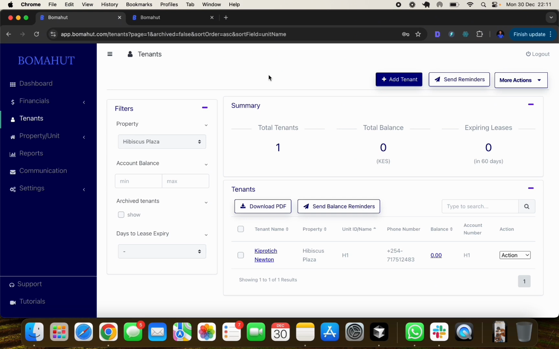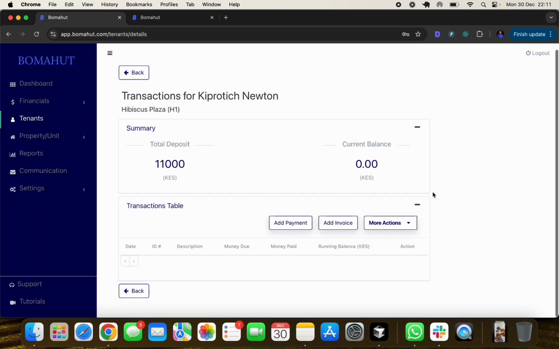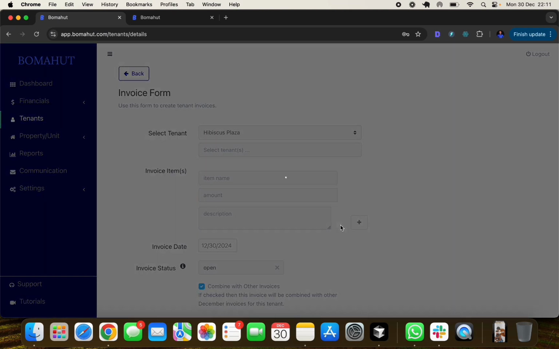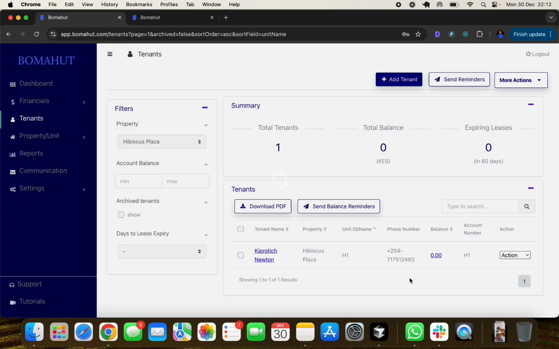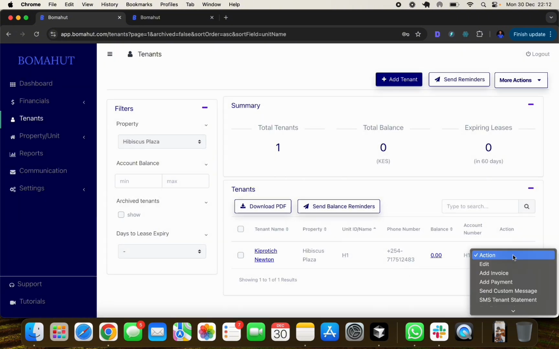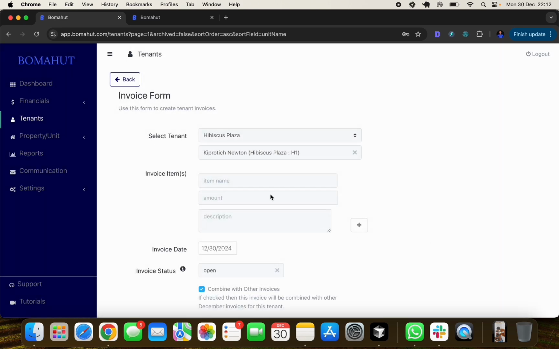There are multiple ways of creating invoices. You can do it while you're on the tenants page, where you can create one invoice for a particular tenant. You go to the particular tenant like this, click on their balance, and add an invoice. So that's one way. Let's not add it for now. The other way, you just click on action and then add invoice. It will do the same thing.